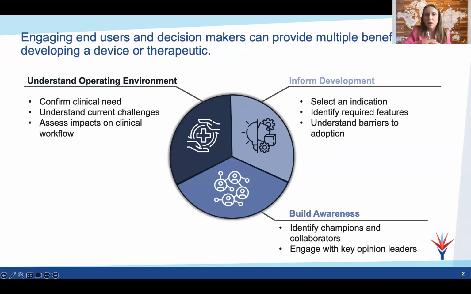So diving into understanding the operating environment a little bit, engaging with stakeholders will let you better understand and confirm that clinical unmet need that you're working to solve, to really help ensure that you're smartly innovating in the space to help overcome and solve that need or challenge. It can help you understand limitations or challenges with currently available options, which could include standards of care or competitors who are in the same space as you.